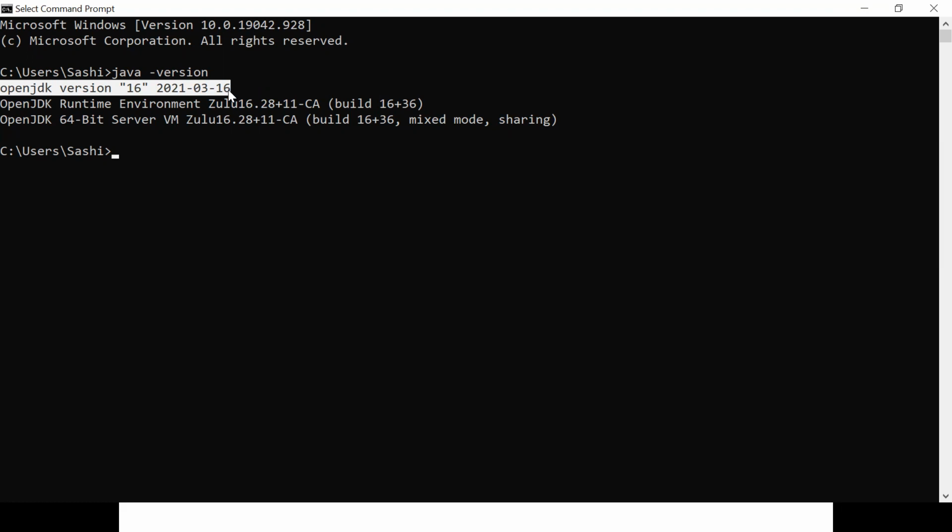So when you see this message, OpenJDK version with the version number and date, it is certain that the JDK is installed successfully. We are ready to go with Java development. We can start developing our applications.